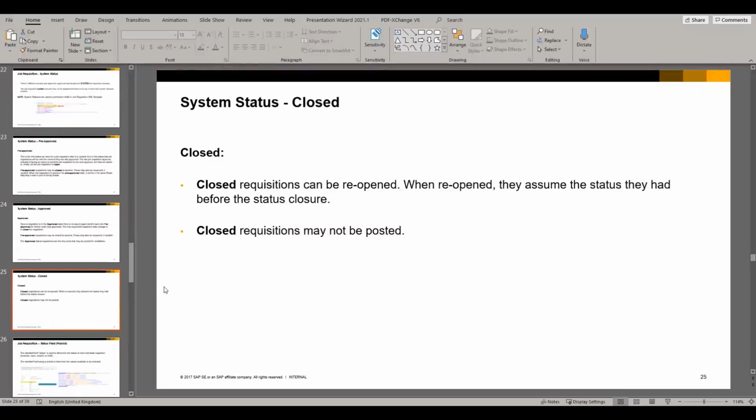The last system status is closed. Closed requisitions can be reopened. When reopened, they assume the status they had before the closure. Closed requisitions may not be posted.